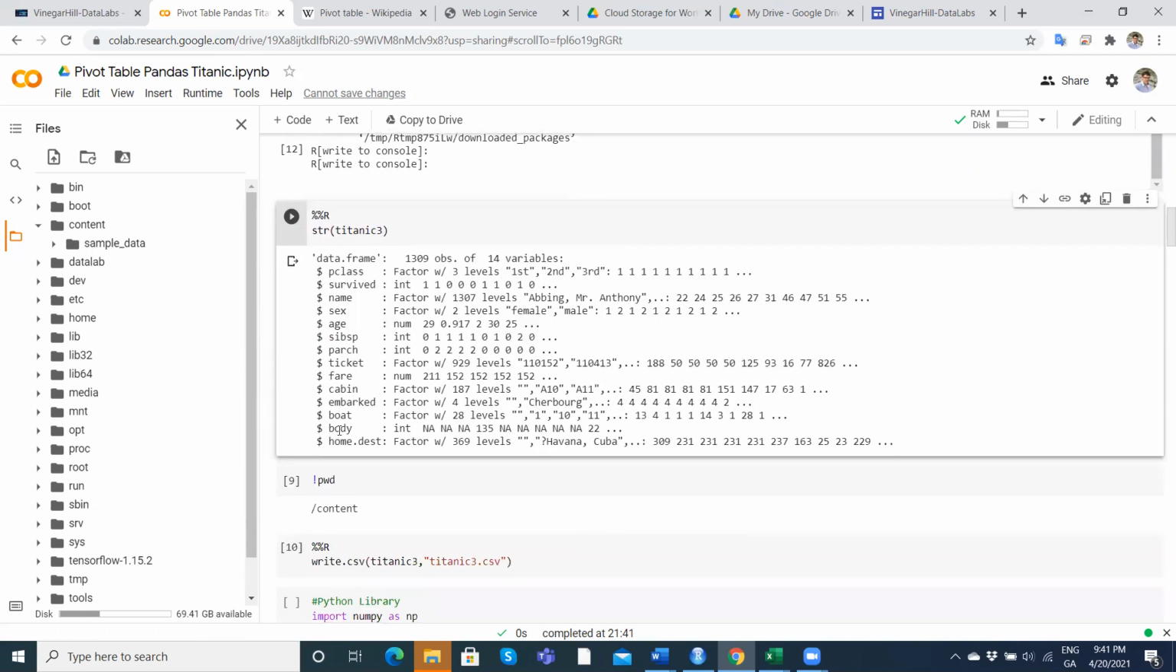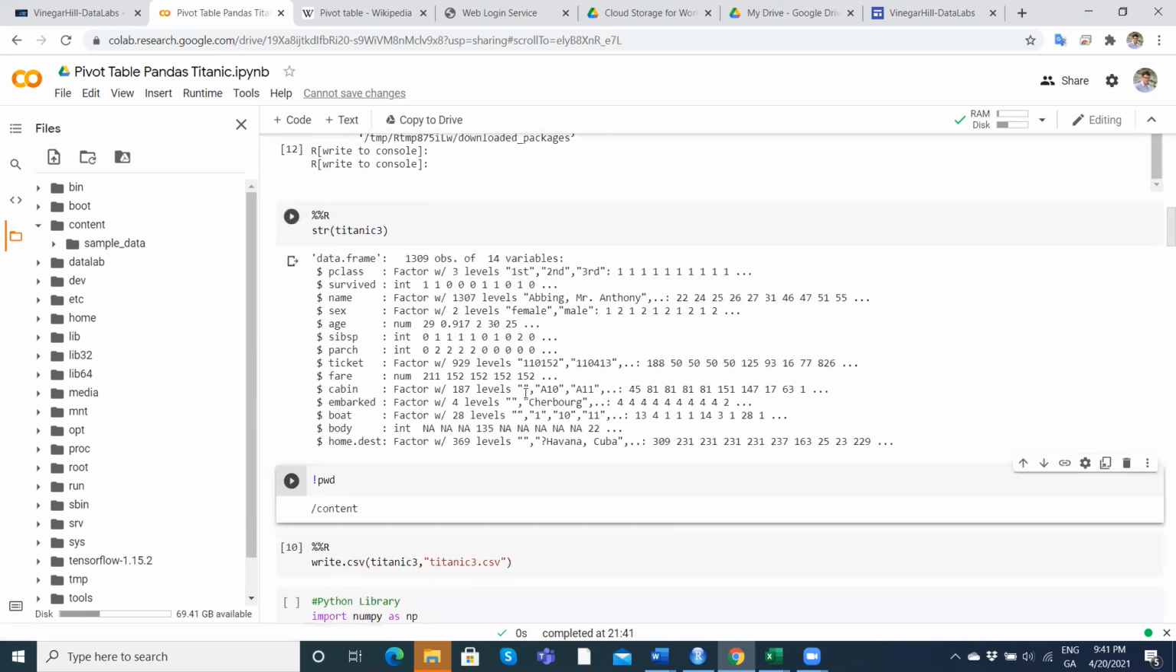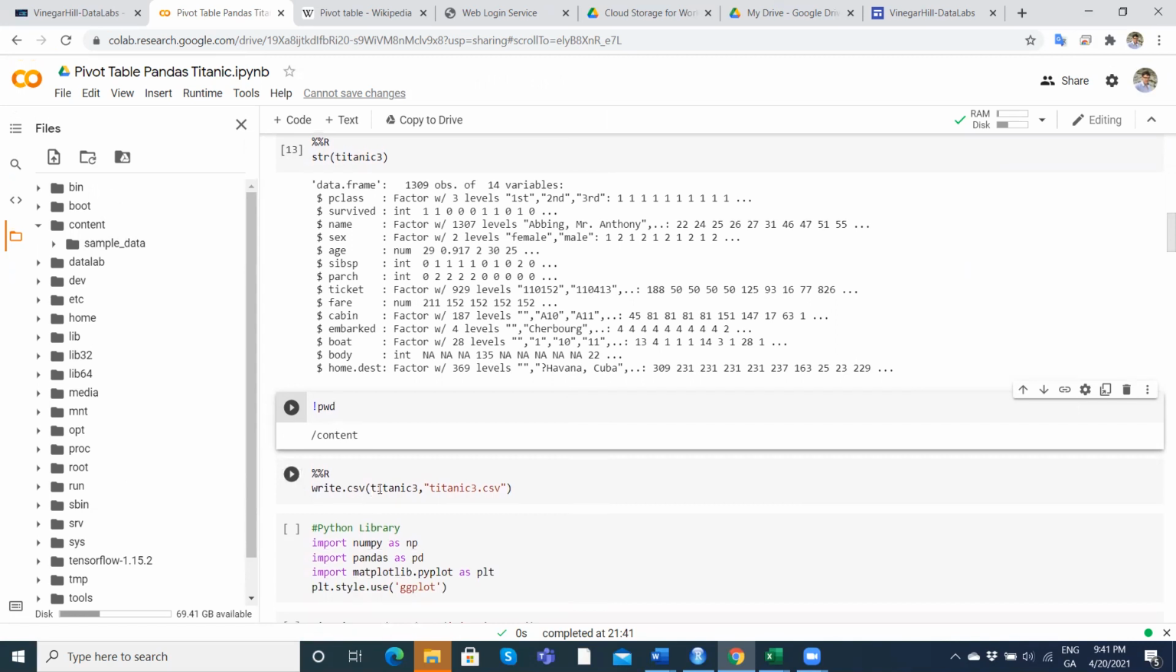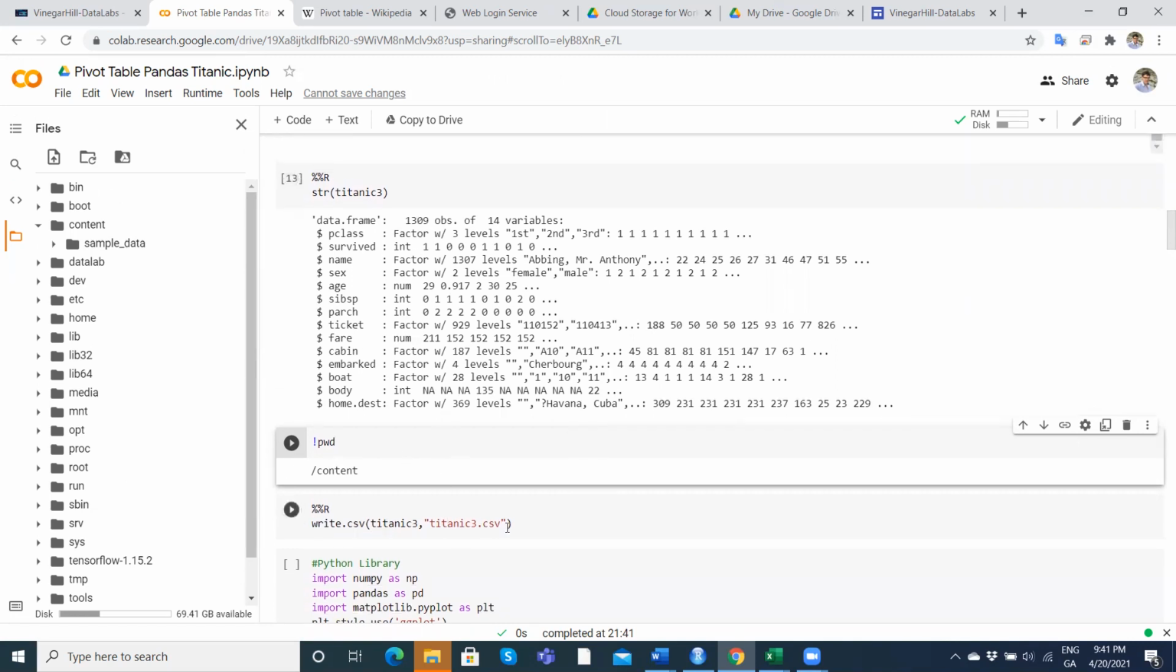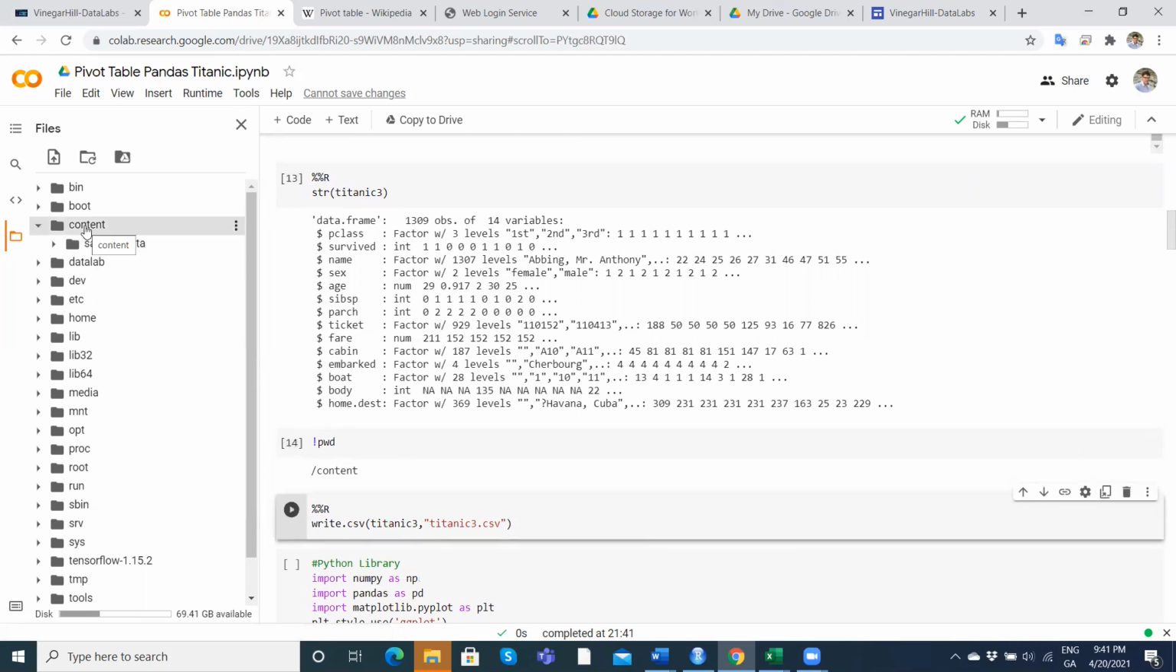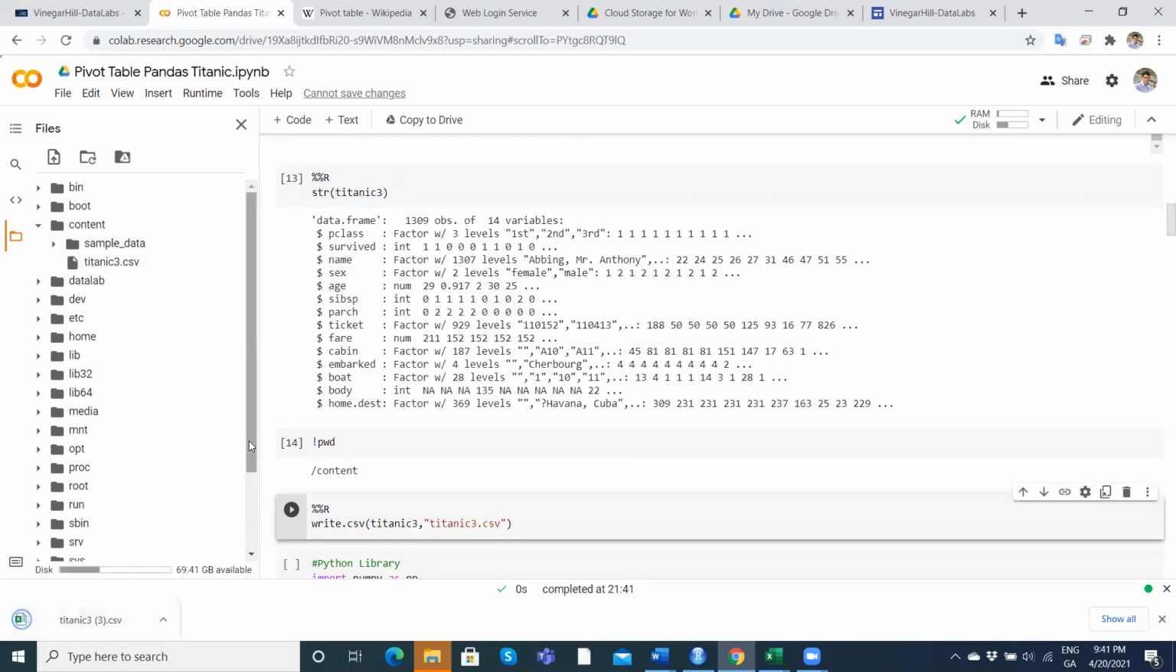So if we wanted to figure out where we could write out this data set to, if I introduce in exclamation pwd, I get the working directory. And so if I write out the titanic3 dataset as a CSV file, write CSV, it will appear over here in the content folder. And that should happen relatively quickly. Okay, I can download that CSV file and it'll come into my downloads.